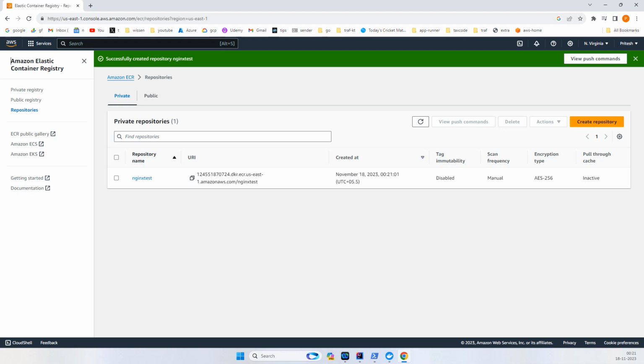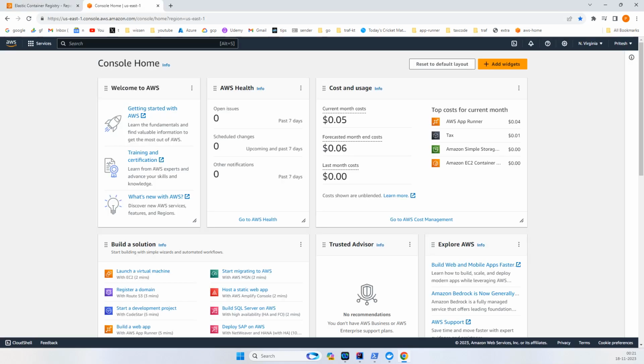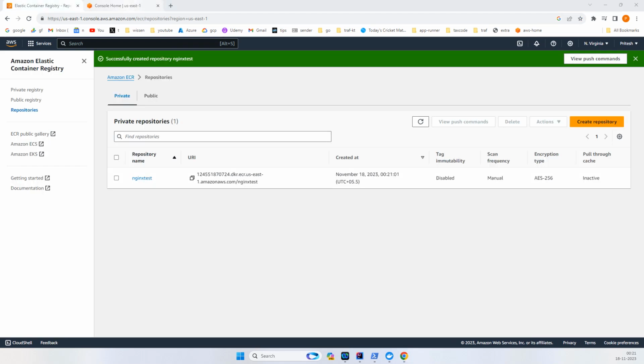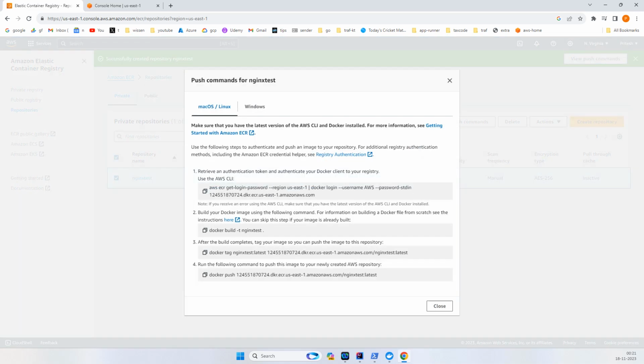Okay, so now I will go again to the home page. But before we go to the home page, let's first pull the Docker image into our local repository, and then we'll push it to the ECR. So just click on this repository and click on this view push commands. So you will get all the commands.